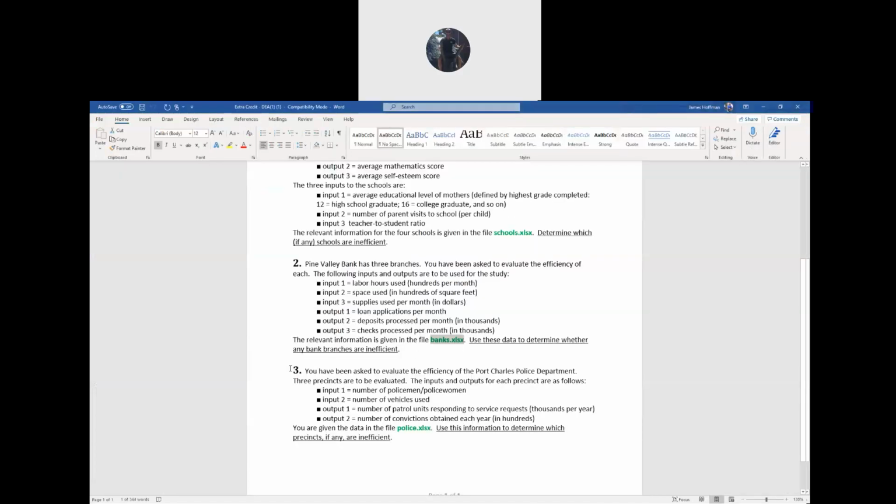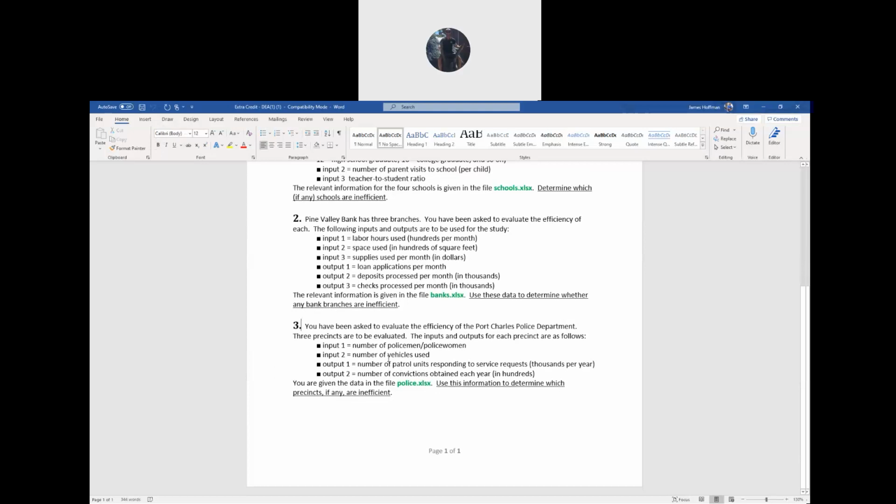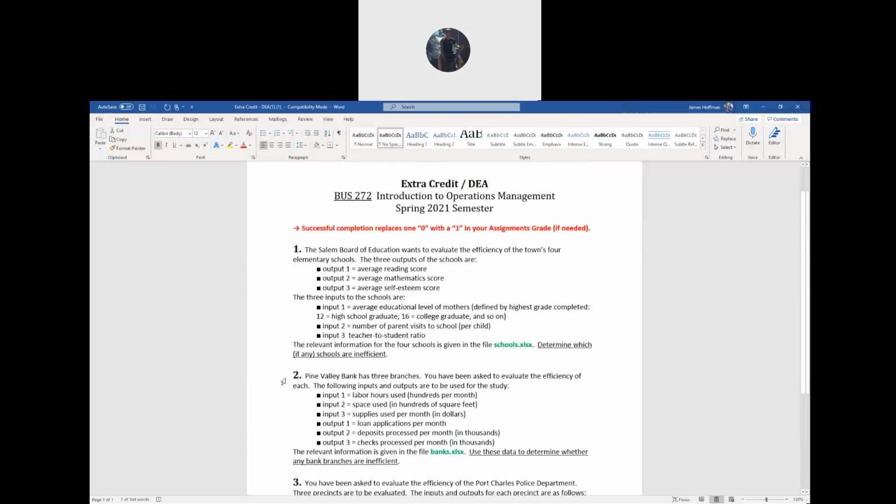All right, third one, final one. We're going to evaluate the efficiency of the Port Charles Police Department, and the 3 precincts to be evaluated. Here are the inputs and outputs. We only have 2 inputs and 2 outputs. Input 1, number of policemen and policewomen. Input 2, number of vehicles used. Output 1, number of patrol units responding to service requests, thousands per year, and output 2, number of convictions obtained each year in hundreds. So we're going to see if the inputs are turned into outputs, and see which precincts are efficient using the police file, and that'll complete the exercise with extra credit.